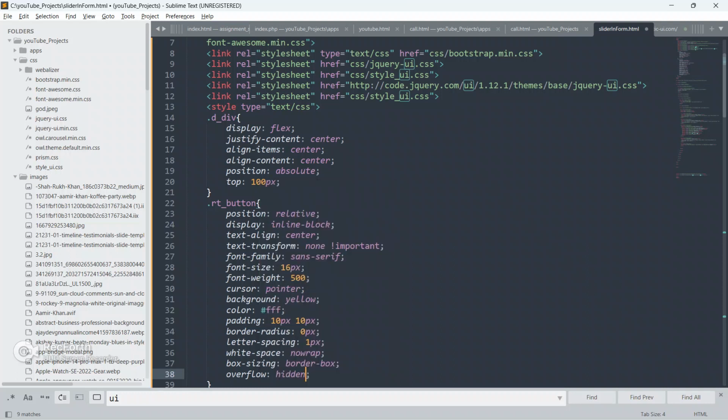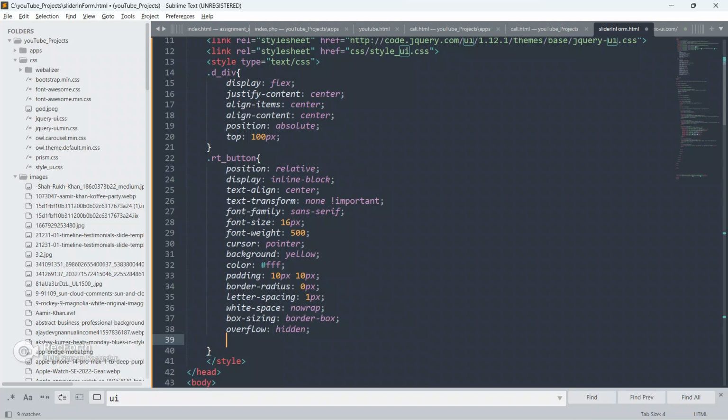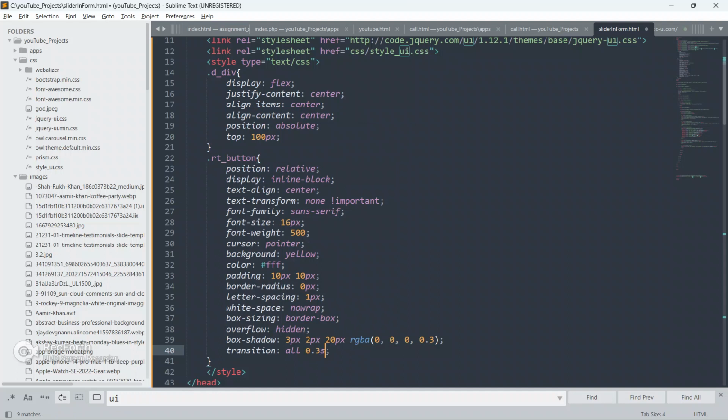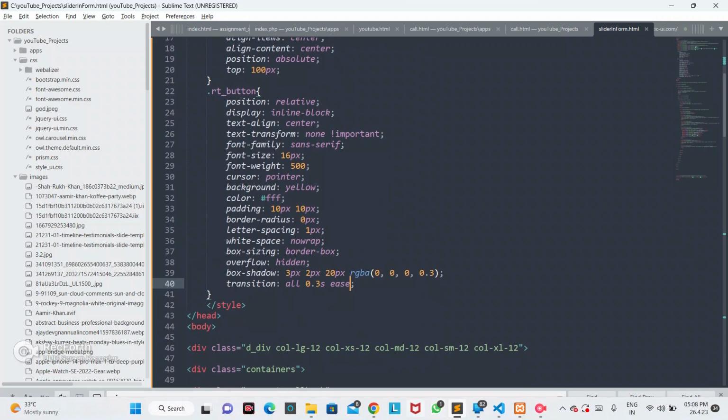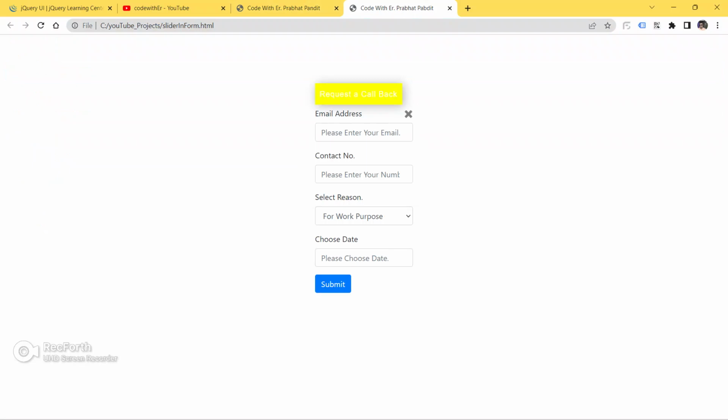Give overflow as hidden, give box-shadow as 3px 2px 20px RGBA. Change the value of opacity only, so give it 3, and give transition all 0.3 seconds. Save your code now, go to the browser and refresh your page.